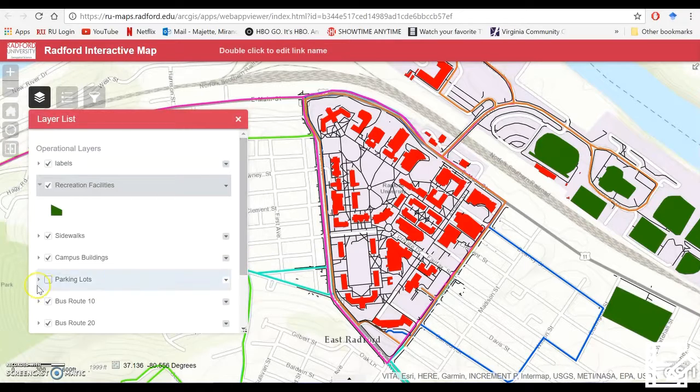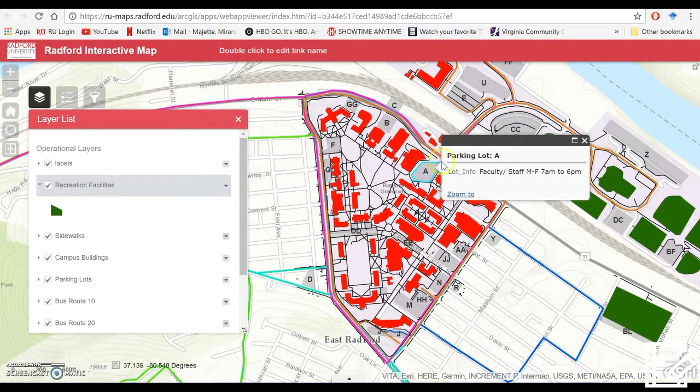Next on the list is the parking lots layer. One difficulty that we had was that there was no existing parking lots layer, so I went in and digitized each parking lot on campus. Also, when you click on a specific parking lot, it gives you the name of the parking lot and the lot info, including who can park in a lot, on what day, and at what time.